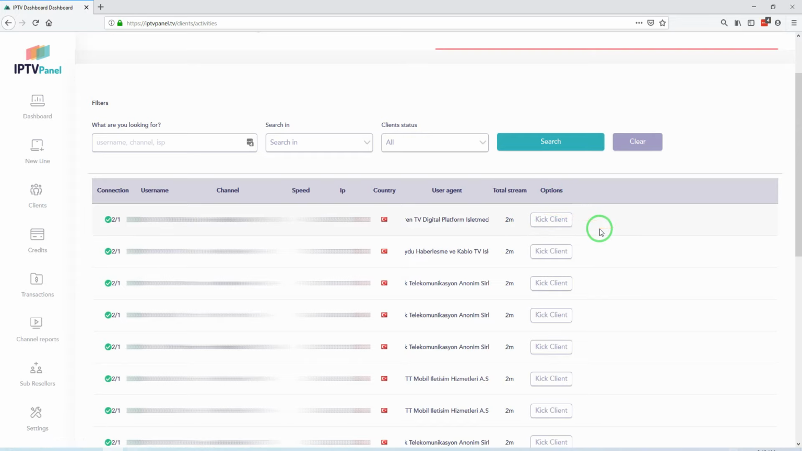This is for when the line is leaked, or another person is using the client's line, and the real client requests that he wants to watch, but he cannot because the connection is being used by someone else. So once you change the password, you need to kick the client, so the connection between the client and the server will be disconnected for a short time. And if the password is changed, the other person cannot access the service, so the real client or subscriber can access the service again with the new password.